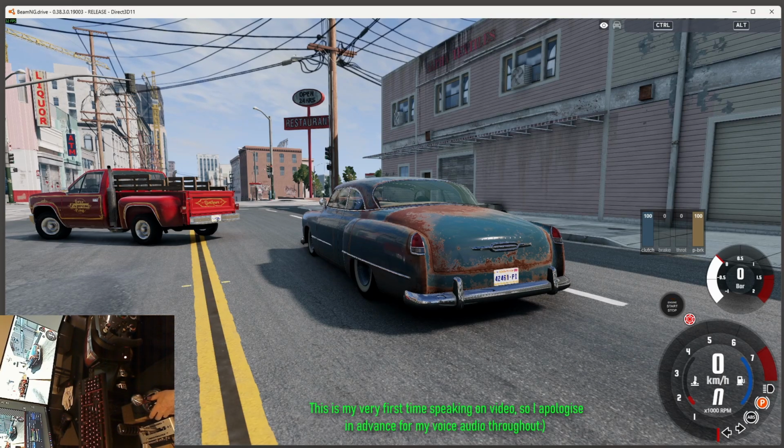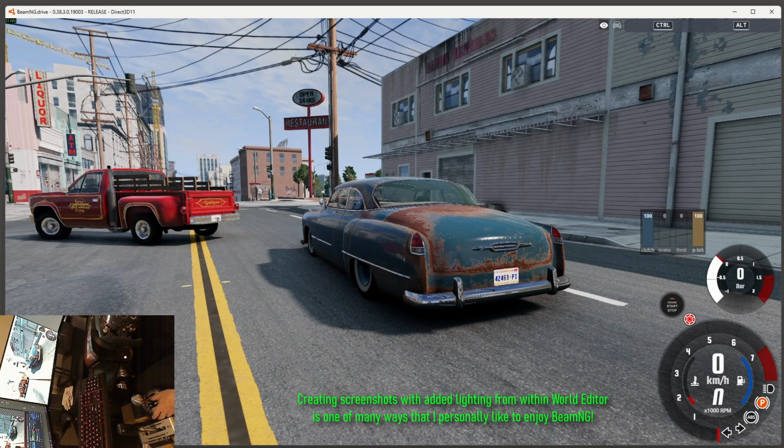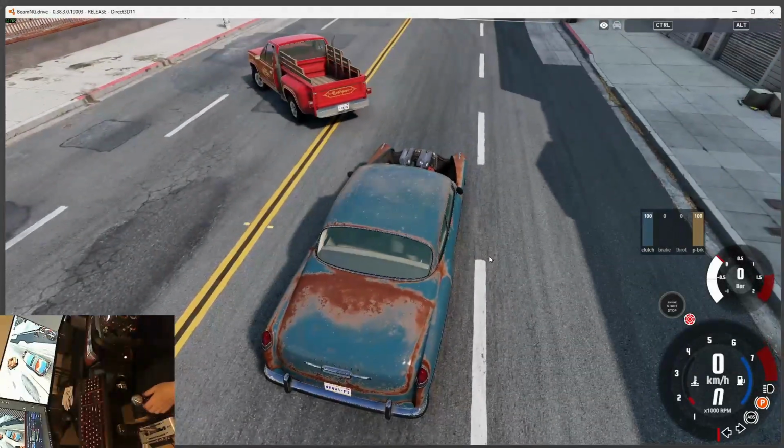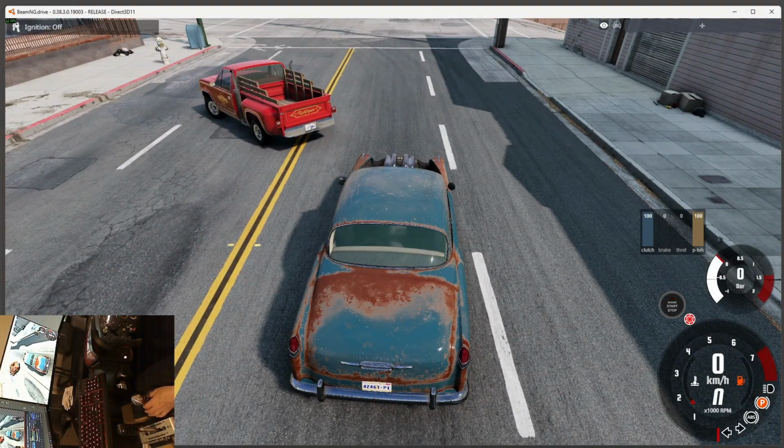We'll have a look at photo mode today, and my take on adding extra lights in World Editor, just to add extra fill lights into a scene. We'll probably do a dark scene, so we'll make the west coast nighttime, and I'll put lights in there to illuminate these vehicles in photo mode. Right, so I'll just park up my all-time favourite rat rod there. I'll just move it forward, start her up.